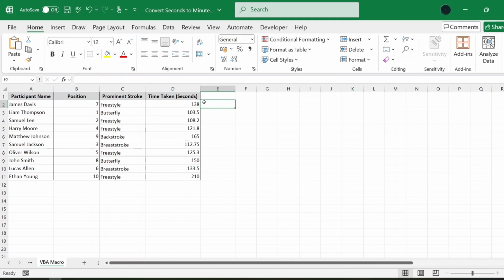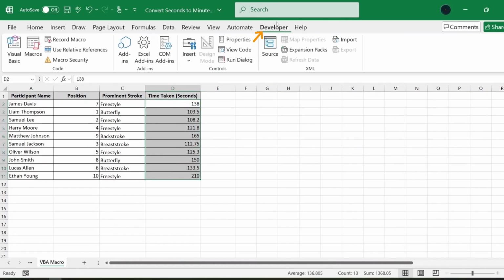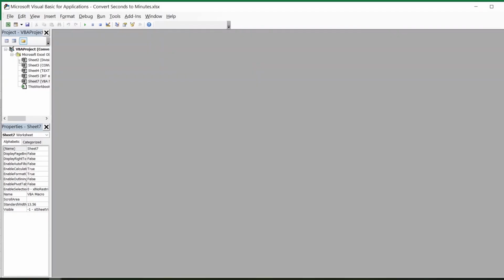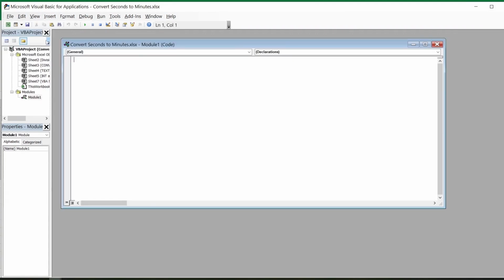Next, select the cells containing the values we want to convert into minutes. In this case, we will select from cell D2 to D11. Head to the Developer tab. In the Code section, select Visual Basic. This opens up the VBA editor. Head to the top and select Insert and choose Module. In the Module input field, type this code.